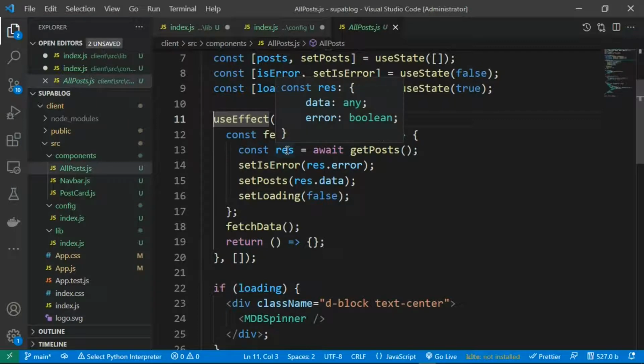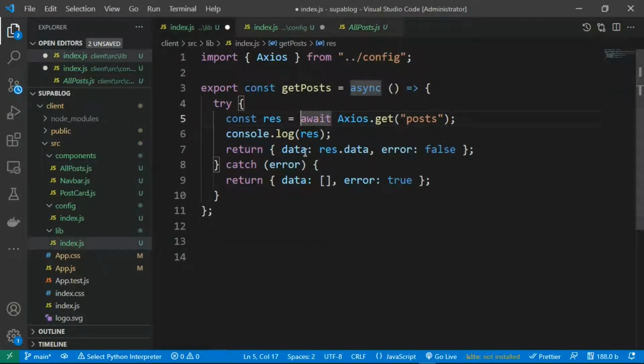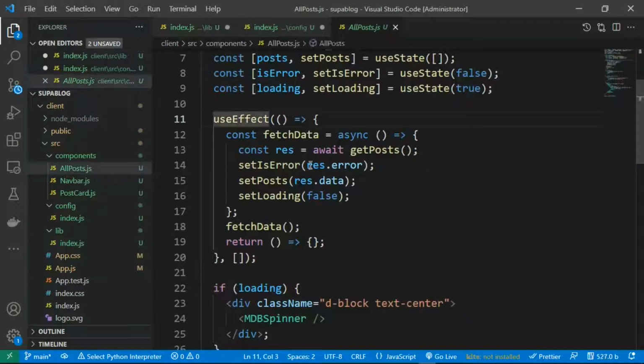So it's either going to return an object as a response of data or error. And you can see over here we say it should return data or error. So now we will set its error. Its error can be true or false. We set it, and set post is the data that will be returned. And if our component is loading, you can see that by default we set loading to true, so that when we load this application, our application will show the state of loading. Then when data is fetched and returned, we set loading to false.